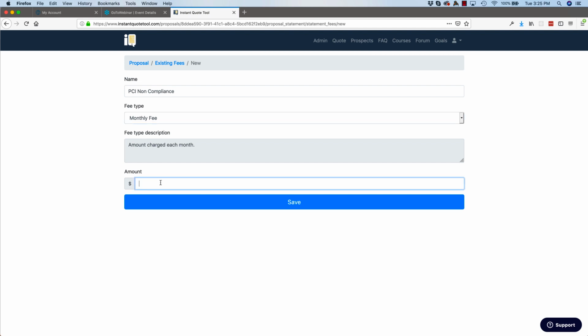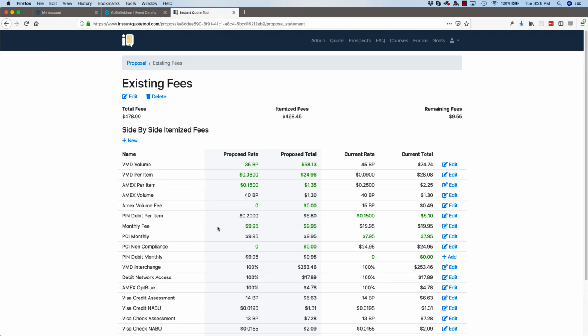So let's say that on this fee, on this one, they paid $24.95 as a PCI non-compliance. So we hit save. Now we can see our remaining fees is actually down to $9.55. So we've now entered all of the fees that we have that they also have. That's the first step with this particular view. So we've lined them up.